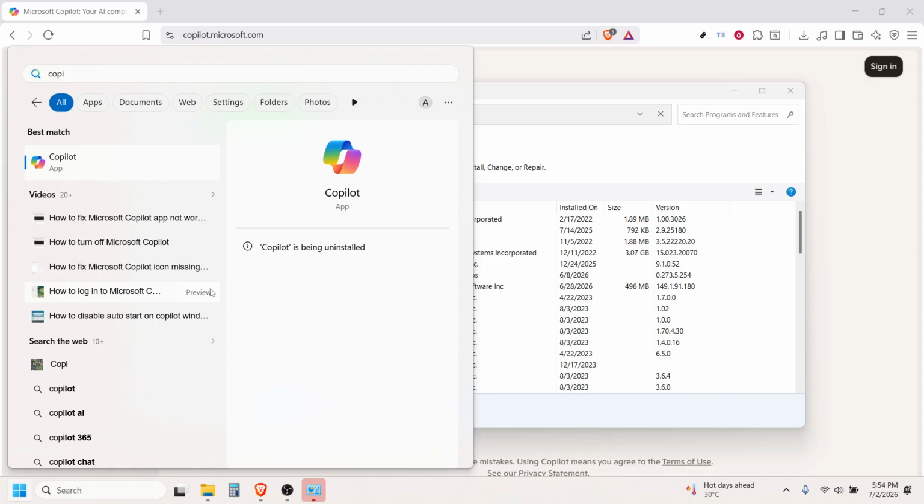If you don't see the uninstall option immediately, take a second to check the app result carefully, because Windows sometimes displays options in a side panel or context menu. Staying patient here helps avoid clicking the wrong setting.